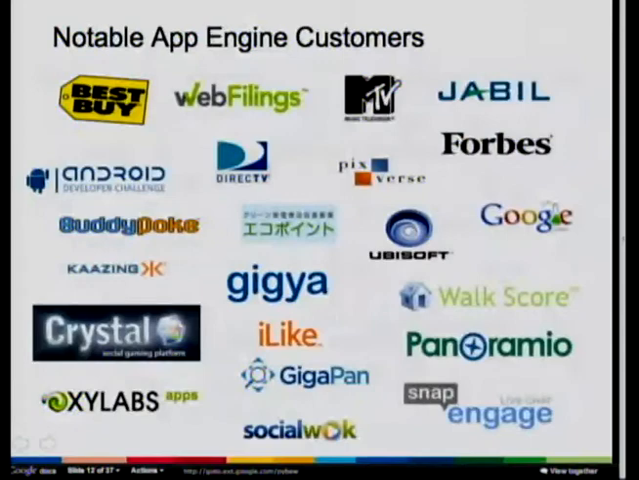So just some background information. These are some of the notable App Engine customers. They've been successful in a number of ways. Some of them you may recognize, some of them you may not. App Engine has a broad range of customers. Some of them are startups, some of them are more traditional enterprise.